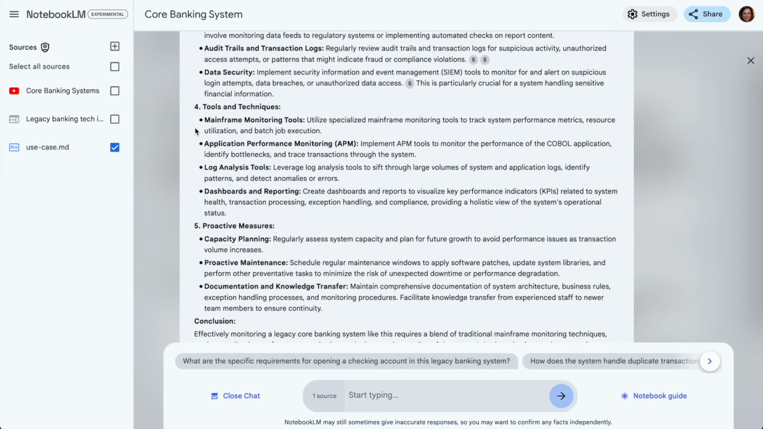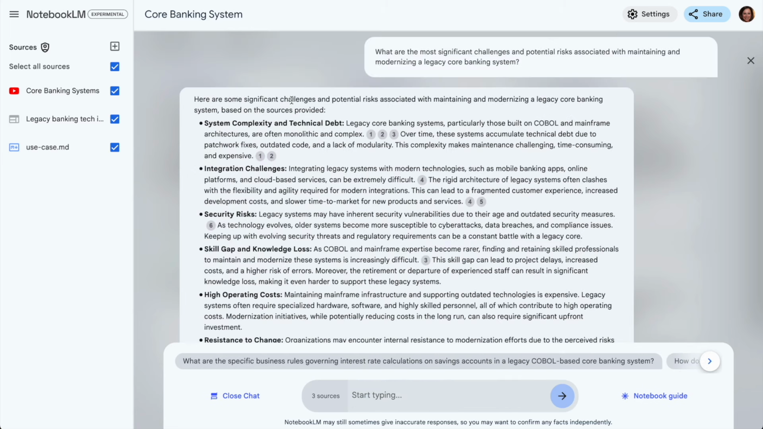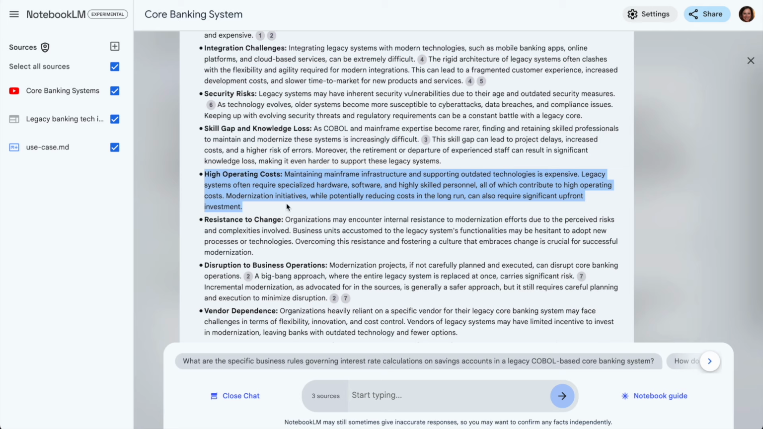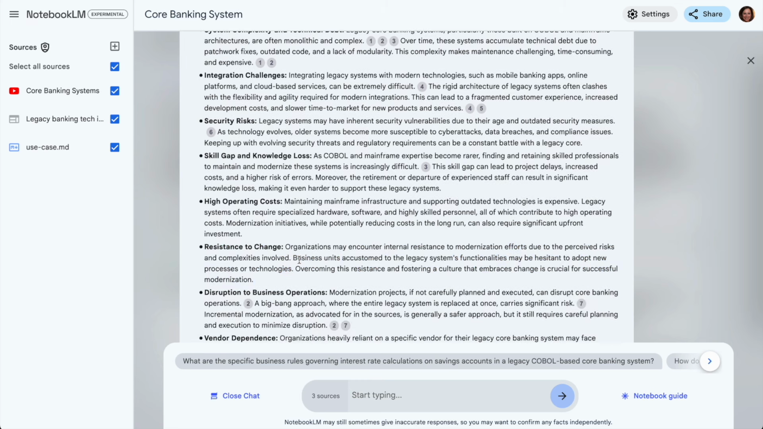For this next question, we're going to enable all sources. What are the most significant challenges and potential risks associated with maintaining and modernizing a legacy core banking system? Here are some significant challenges and potential risks: system complexity, technical debt, integration challenges, security risks with citations, skill gaps and knowledge loss because of COBOL, high operational costs, resistance to change, disruption to business operation, vendor dependence. So very, very astute observations and notes here.